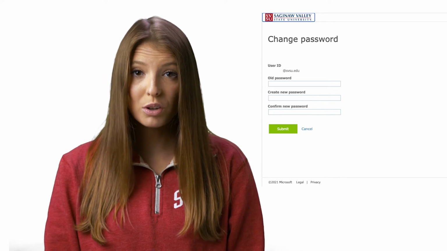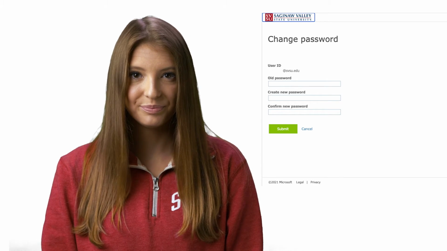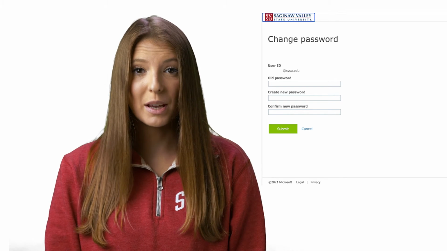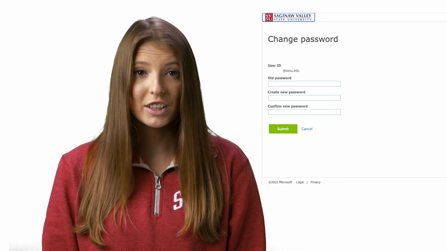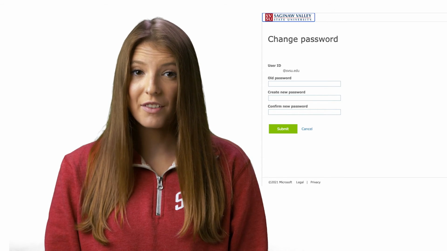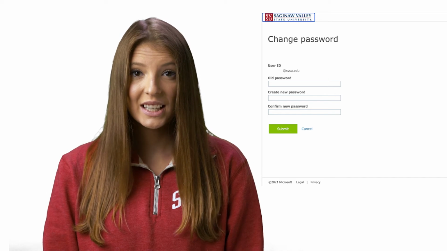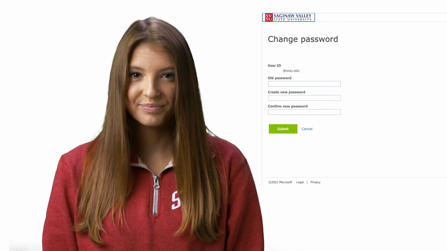You will need to put in your old password, which is a temporary password we have created for you. This password can be found in your acceptance letter. Once you input your temporary password, choose your new password. Make sure it is secure and something you can easily remember because you will be using this to log into everything for SVSU. Click Submit and you will see your Microsoft profile page.